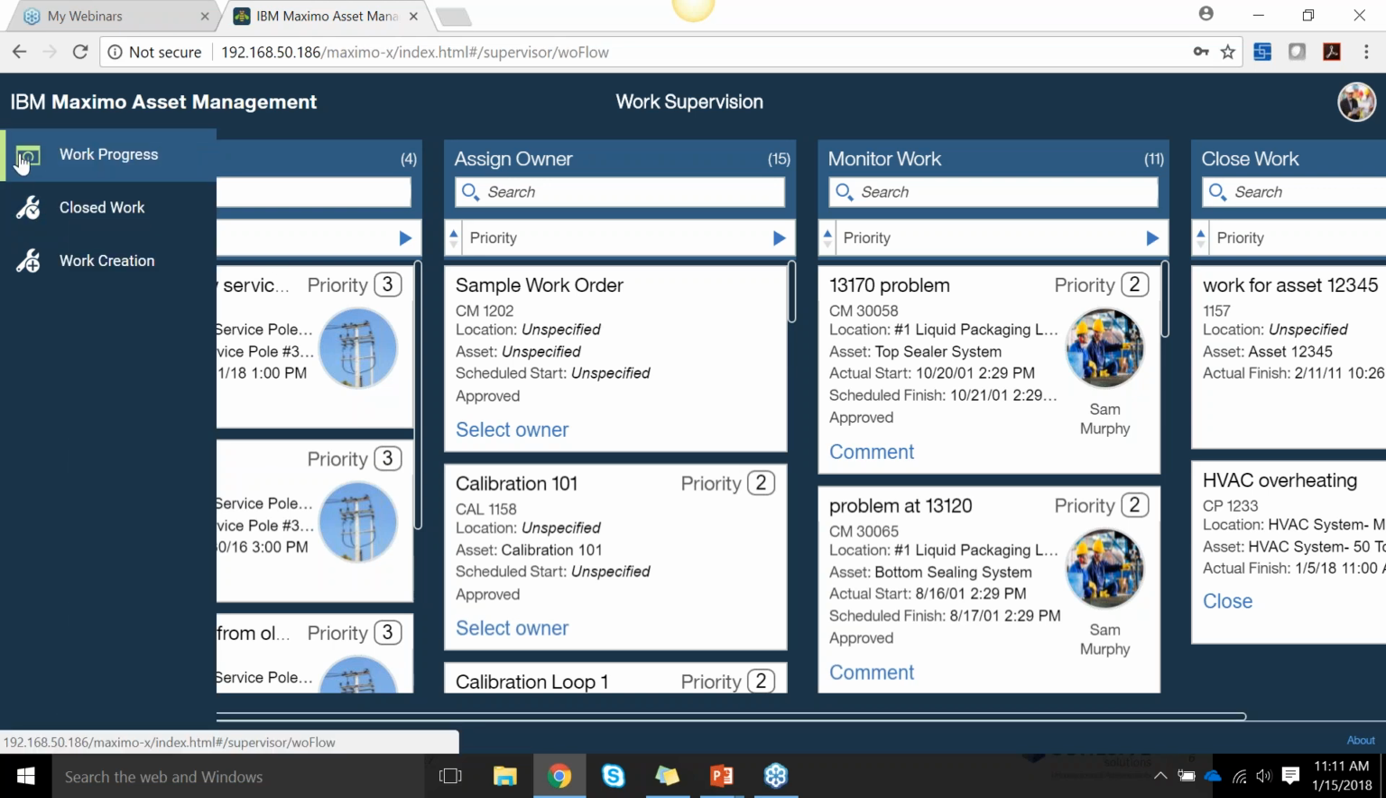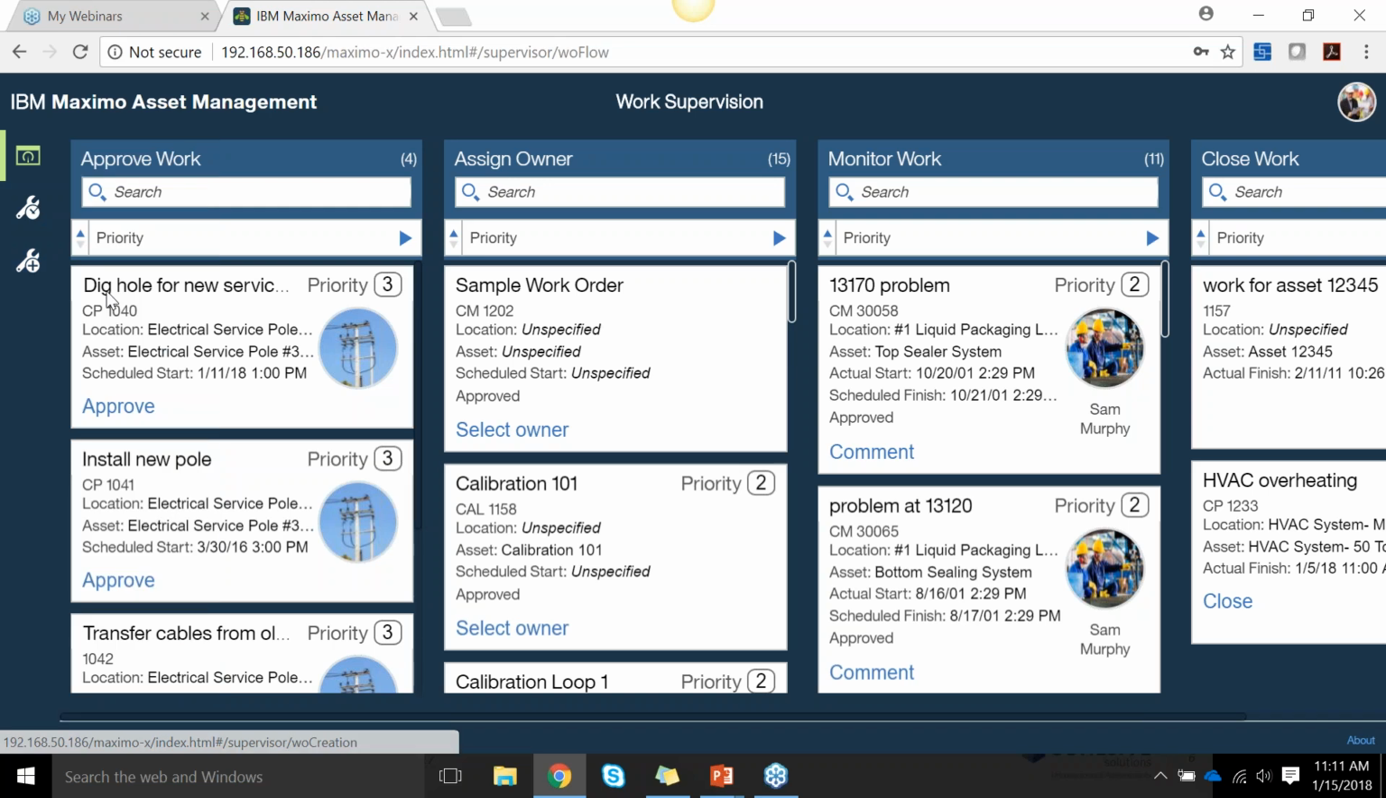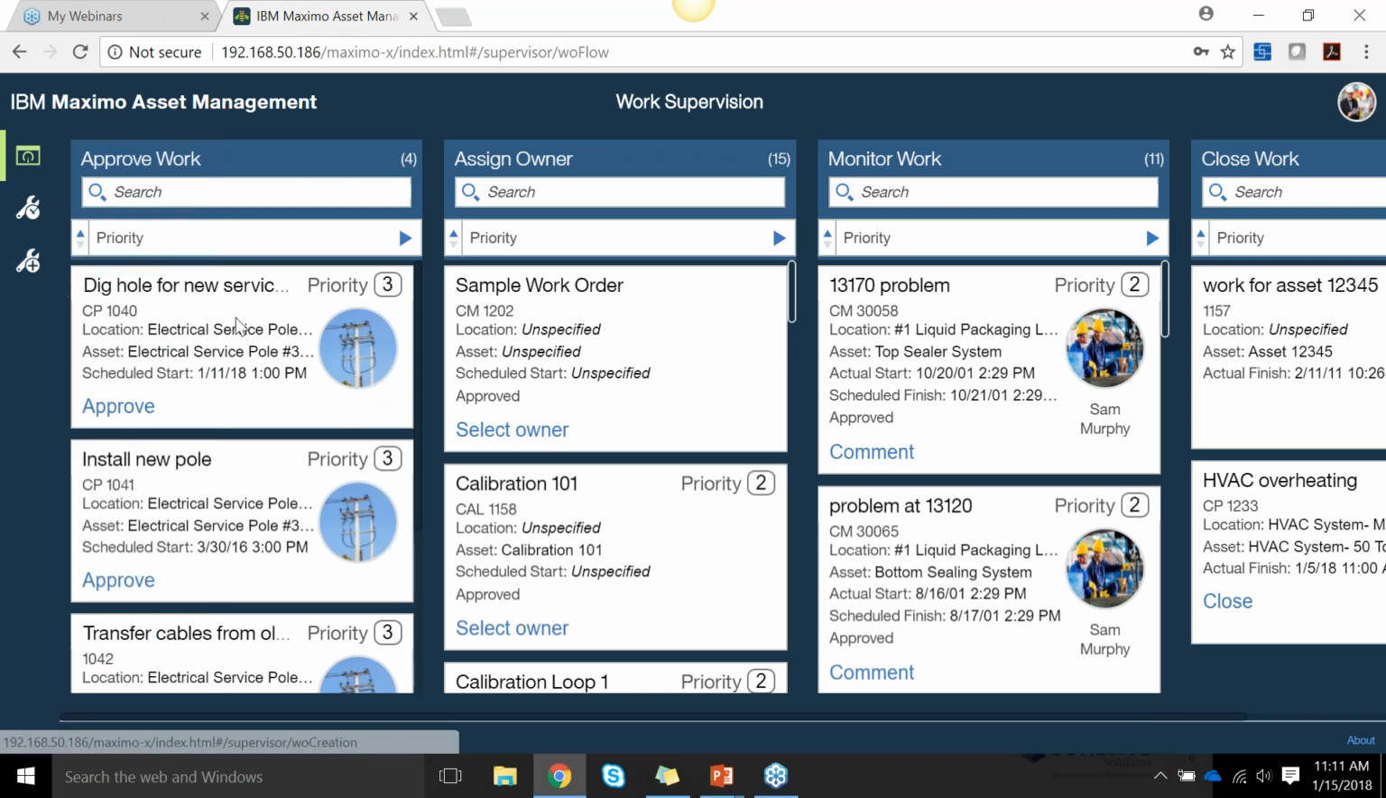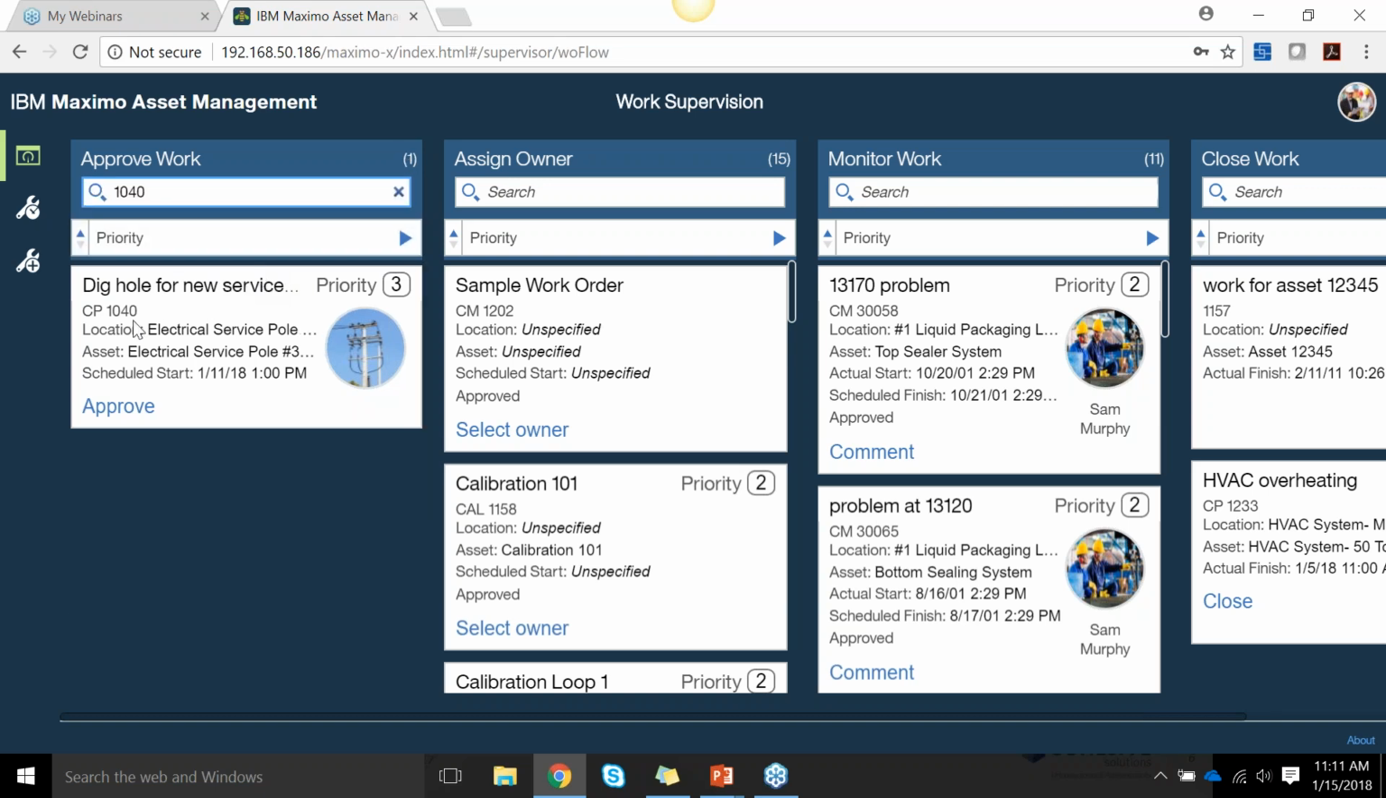This is much like that. And when I log in, I'm going to be directed immediately to the work progress view. I have a closed work view, and I have a work creation view where I can go in and create new work orders, and more to come on these here in a minute. You'll notice that across these different container sets, I have the ability to search. And this search functions much like Maximo's traditional search function, where I can type in a search feature here and it returns back the card with those values on it.